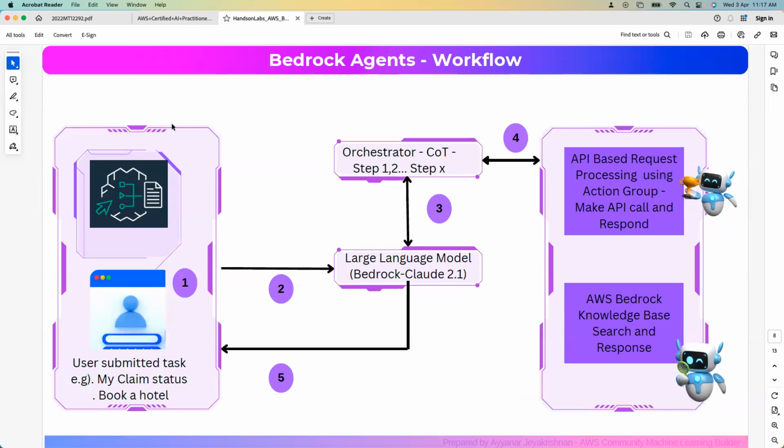So this is the Bedrock agent high-level workflow I have mentioned before. You submit the task, say, what is my claim status? The moment you submit that task, it will use a large language model and chunk down your request. It will say, I bought a policy 2 days back and I have met with an accident and I'm raising the claim, and this is my claim ID. Previous month, previous year, I don't have any history. If you give this as a text input, it will break this down and orchestrate it step by step.